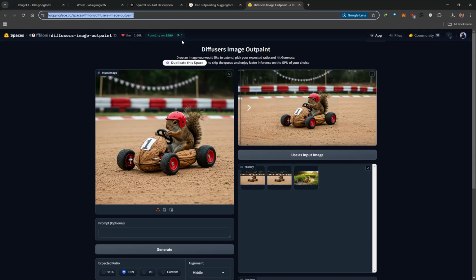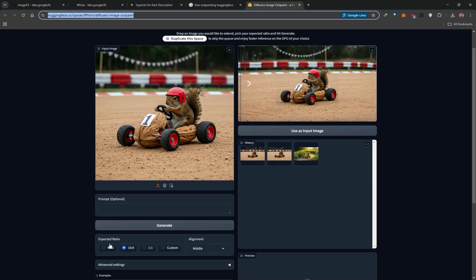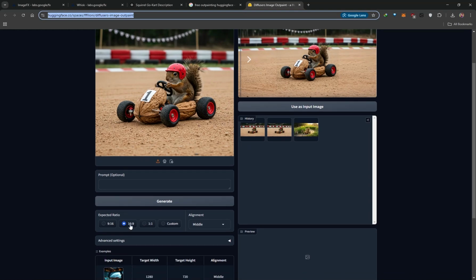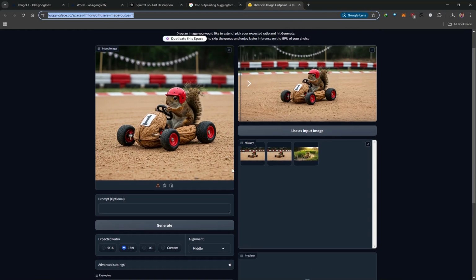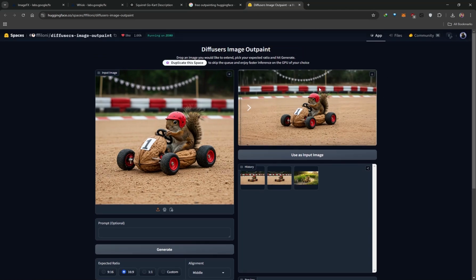You just need a Hugging Face account, and then once you sign in, you'll upload your image over here, and you select the aspect ratio 16:9, which is a wide aspect ratio, and then you just simply click on generate, and it will turn a square image into a horizontal image, just like this. So this is free Outpainting that you can do using Hugging Face.